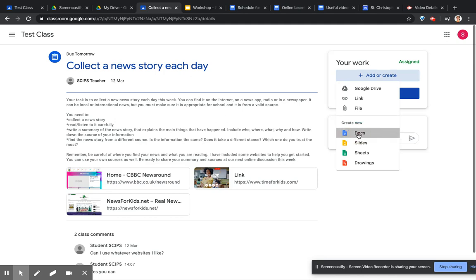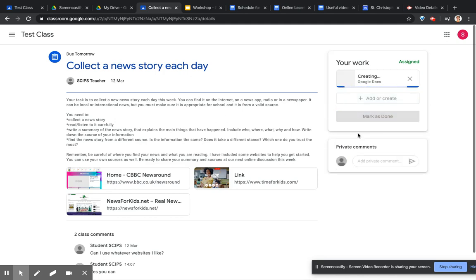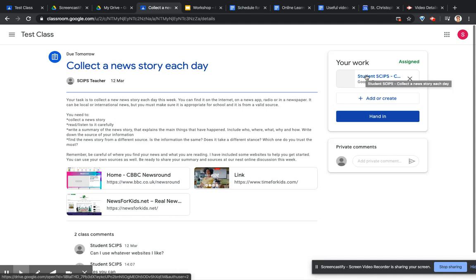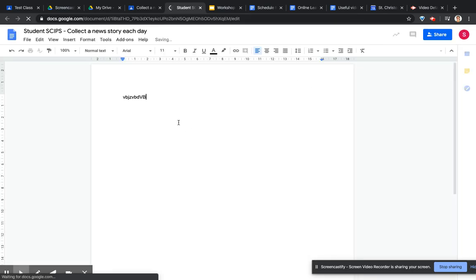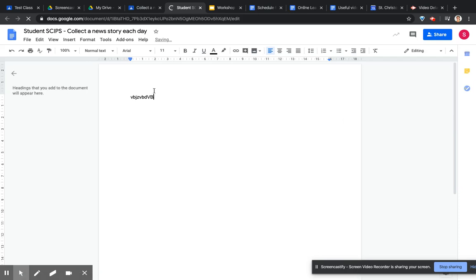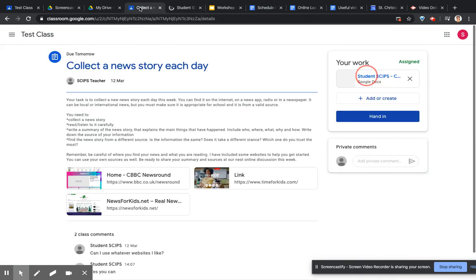And if I click that to show you, it creates a doc with that student's name on it. So the teacher will know who it belongs to. It does that automatically. You don't have to worry about it. So when I click there, a document opens up and they can just type and it will come on with their name on it. Okay. And then I go back to the classroom tab and I can just click hand in. Okay, you can add lots of things there.